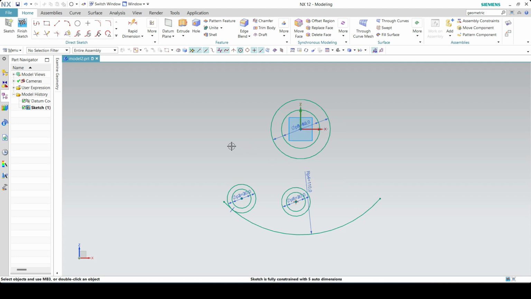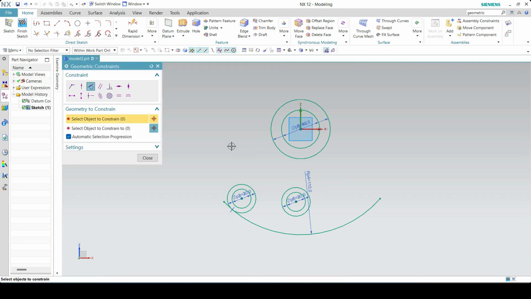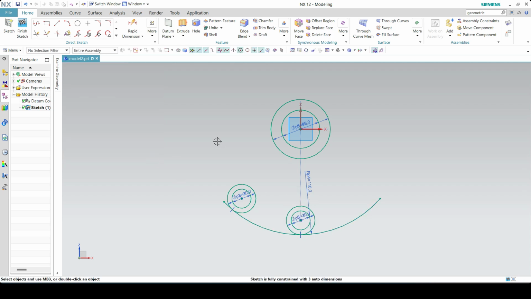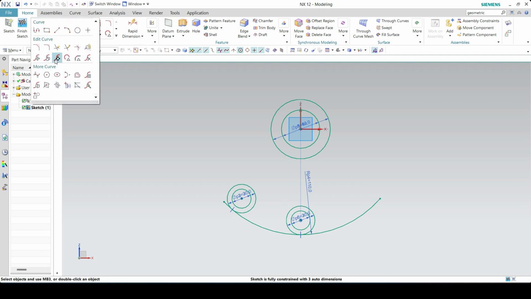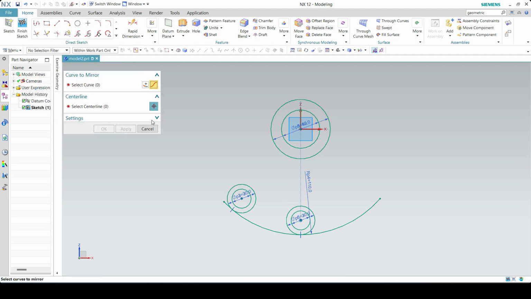For that, again I'll press C to invoke the geometrical constraint. We'll select the point on curve option, select this point, and I want that point on this curve. Now it is coming to the center. Again I'll select the tangent constraint, then select this and this. So now this is tangent. And next, this sketch will be mirrored to this side. For that, we'll select the mirror curve option, then select the curves, this and this, that I want to mirror, and select the center line, this.